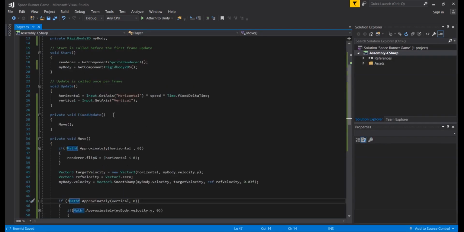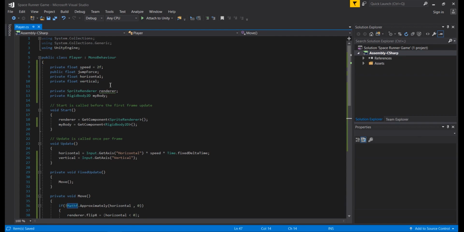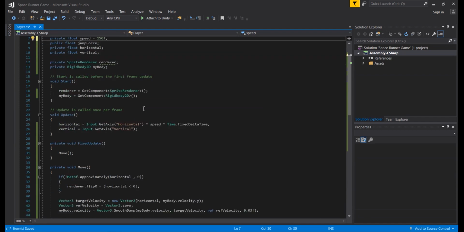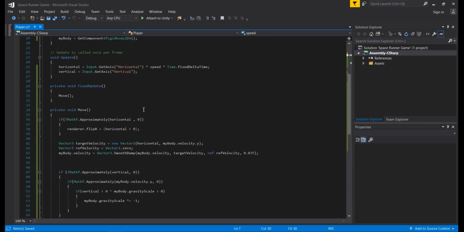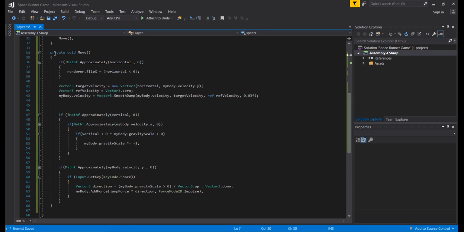So simply go back to the Visual Studio, and our player is very small because the speed actually is just a 2, and we need to increase this definitely in the value. So we are going to pass here, for example, 150, and yeah, I think this is going to be a nice value for this behavior. Okay guys, everything is so far good.